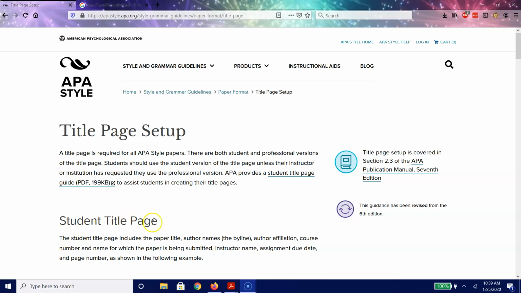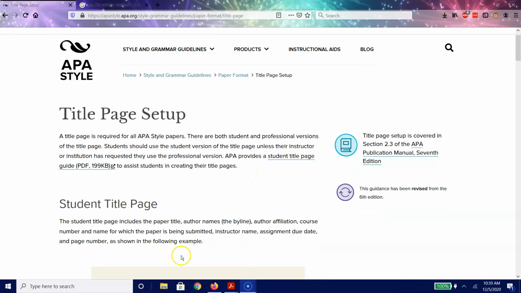Hey folks, it's Dr. Gilchrist, and I wanted to spend a little bit of time showing you how to make a title page and how to make an abstract, as that is something that we have not really covered so far this semester or even last semester, and it's not really something that you have to think about until your final paper is close to being done.